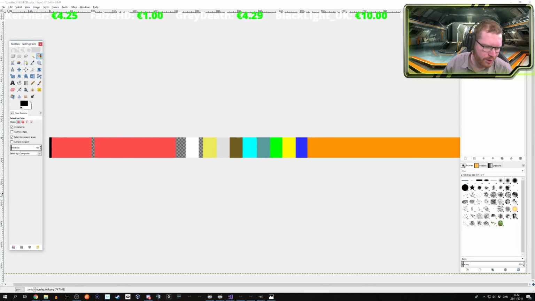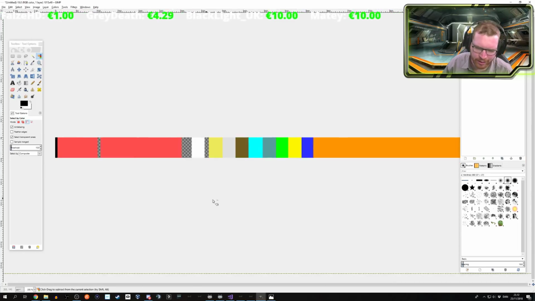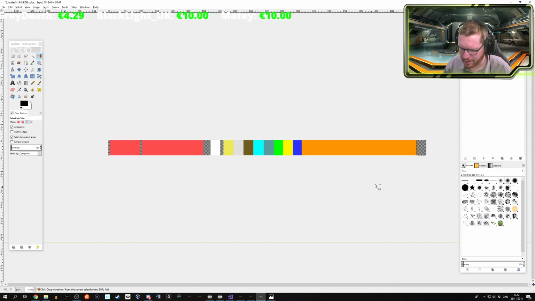And then we go select by color. Take the black. Delete it. A little bit of a black shimmer there at the end.